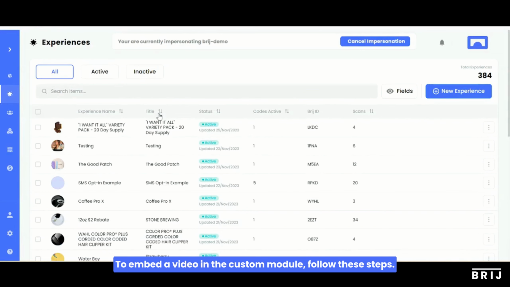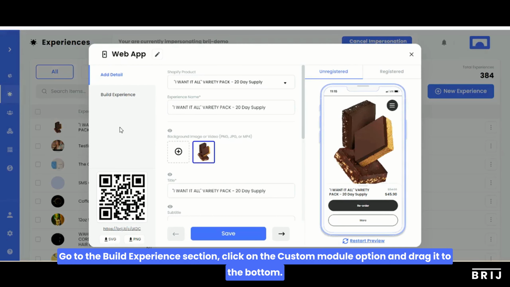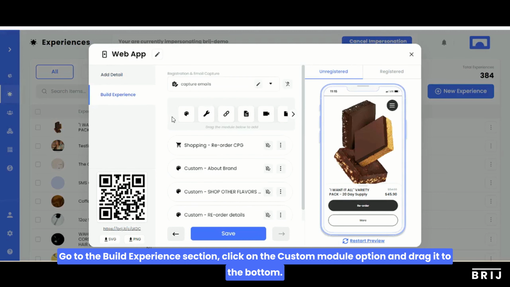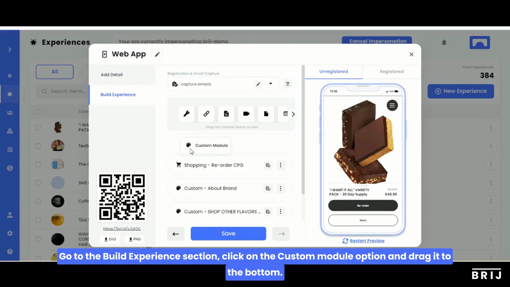To embed a video in the custom module, follow these steps. Firstly, open the experience for which you want to add the video. Go to the Build Experience section, click on the Custom Module option and drag it to the bottom.